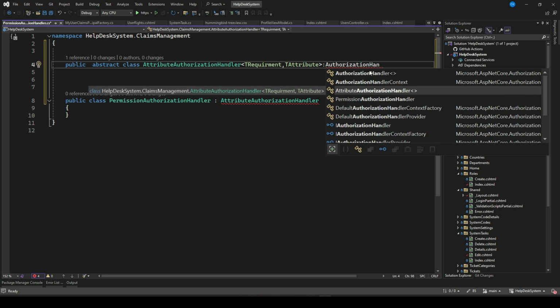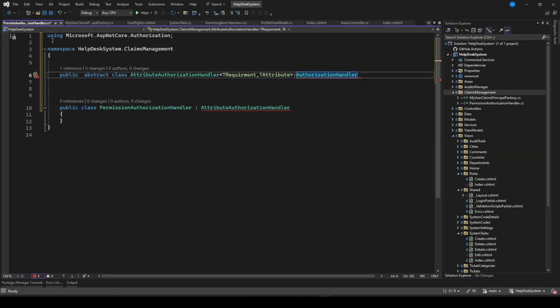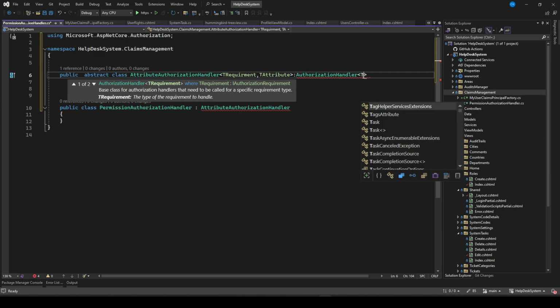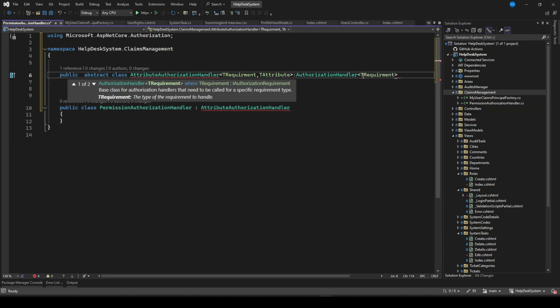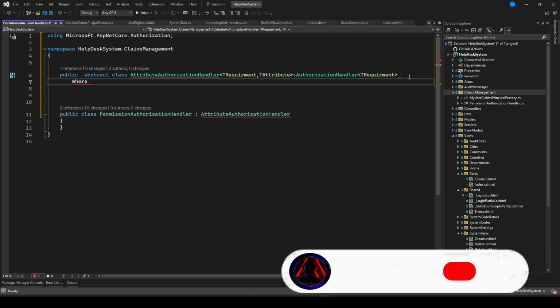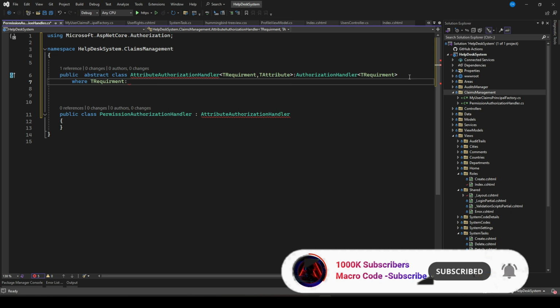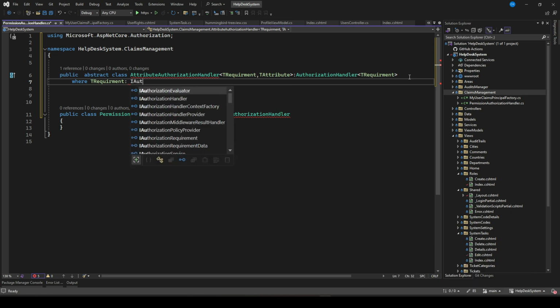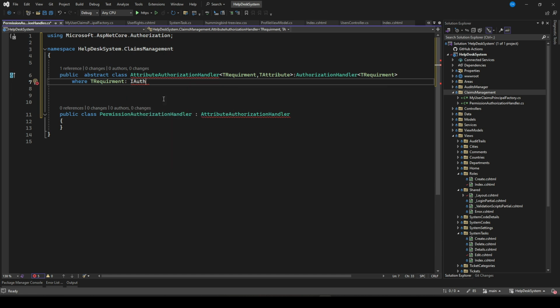Authorization handler. There we go. So this one is actually from Microsoft.AspNetCore.Authorization. Then on our authorization here, we need to pass the T requirement. Then on our T requirement, you can say where T requirement, we need to define, we say IAuthorizationRequirement here.